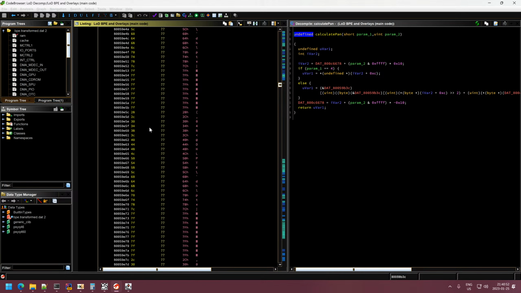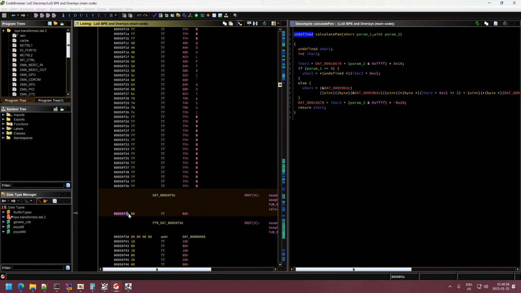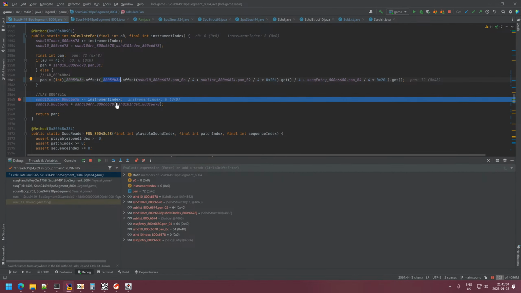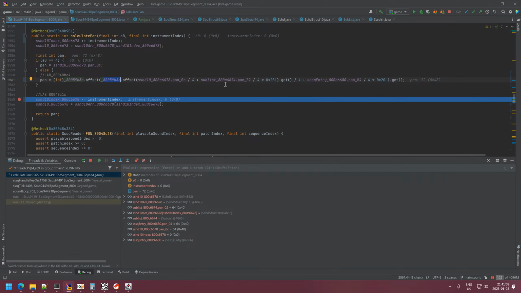So this looks like it might be a table of tables. And its size is that minus that, 0x400.